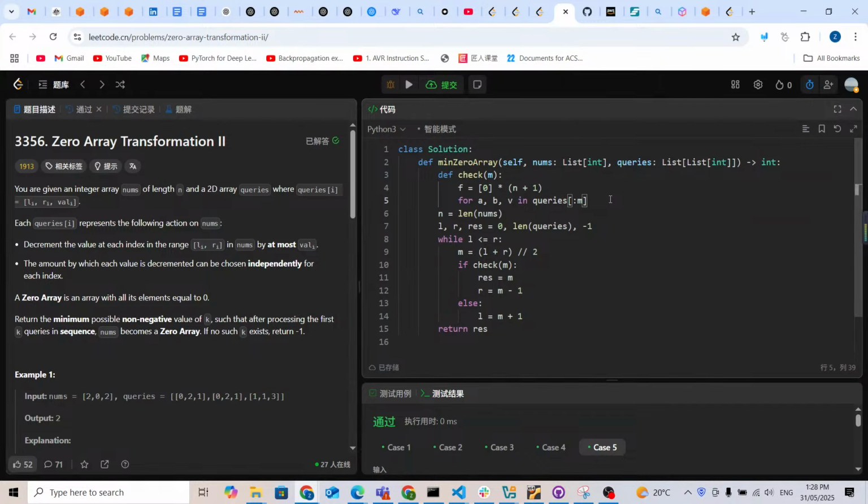Now let's just continue. The difference array idea is that f[a] is going to plus equal v, and here we're going to use f[b plus 1], which is going to be minus equal v. Here we're going to use n plus 1 for the size. This is because we are using the difference array. So after calculating f, let's prepare the prefix array. It's going to be accumulate of f.